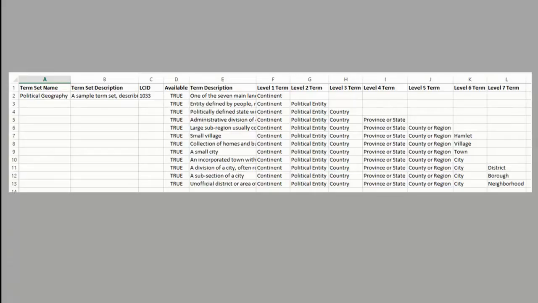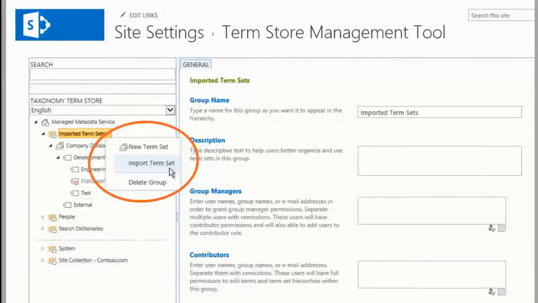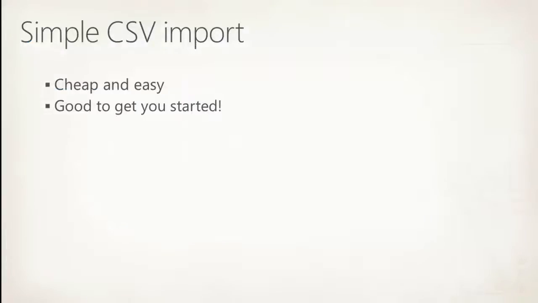And we actually found a way to represent a hierarchy within Excel. And you can specify some things like the term description. You can see available for tagging as a column in there. But it's somewhat limited. And this is how you import it. You go click on the group and then do import term set, and it will read back the CSV file and create you a new term set.